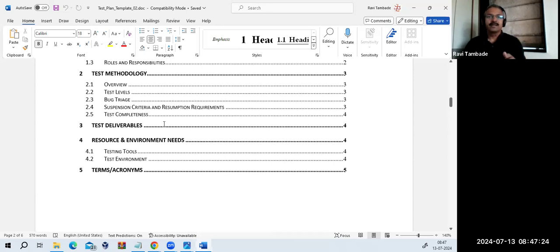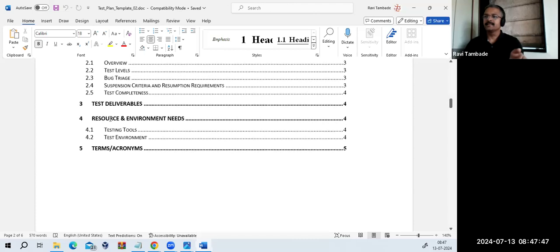Test deliverables will contain, whenever the testing has taken place, what will be the deliverables from your side? Might be reports, might be the test results, might be occurrences of that particular bugs. Second thing, when this testing takes place, what are the kinds of resources and environments you will need? Definitely software testers will require tools, and one thing they require is a test environment.